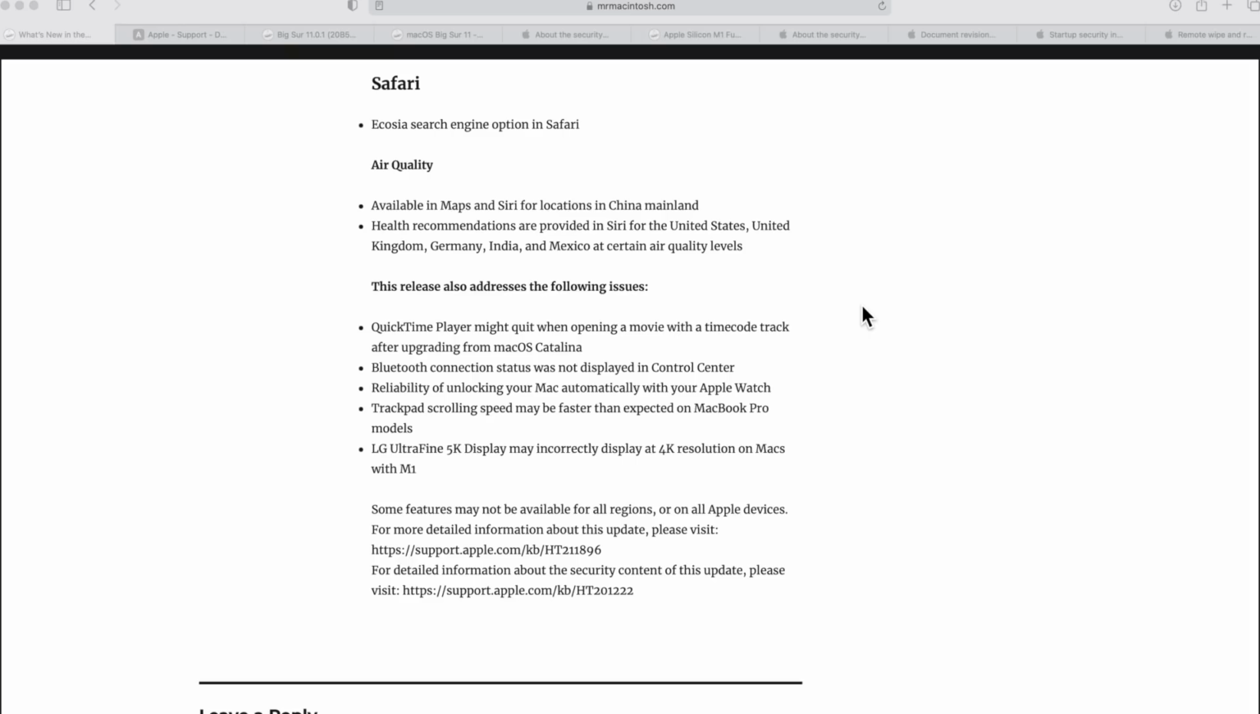Some of the other noted fixes in this release: QuickTime Player might quit when opening a movie with a time code track after upgrading from macOS Catalina, so that's a fix. The Bluetooth connection status was not displayed in the control center. The reliability of unlocking your Mac automatically with your Apple Watch is fixed, and I've got a lot of people reaching out saying, hey, I can't unlock my Mac with my Apple Watch on Big Sur, so that's a big fix. Trackpad scrolling speed may be faster than expected on MacBook Pro models, and that's fixed. And the LG UltraFine 5K display may incorrectly display 4K resolution on Macs with an M1, and that was another complaint that I was noticing in some of the forums, that people were saying, hey, why can't I get a full 5K resolution? So that's fixed too.